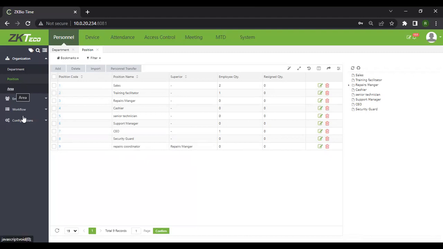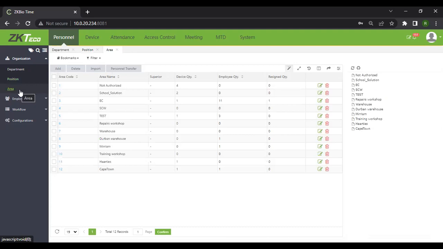Okay, sorry about that. So the next thing that is very much important is the area. Okay, areas are important because there is a default area. When you open that area, you'll see a default area that you cannot delete. The default area is number one there, that is called not authorized. Remember on the dashboard, you saw a device status called unauthorized, okay? So it is the same as this. This area, when you open your software, you will see not authorized, okay?